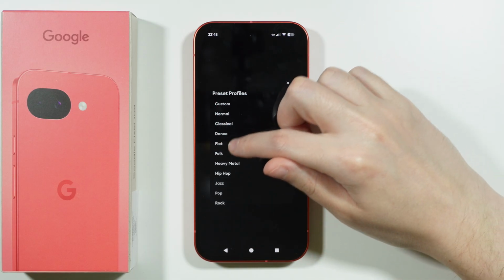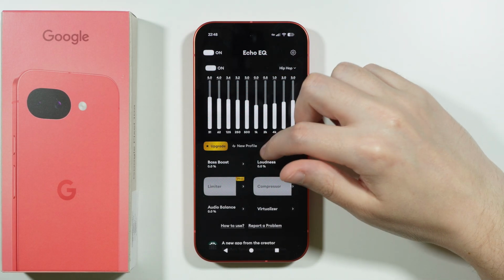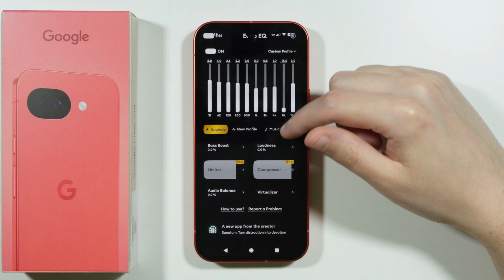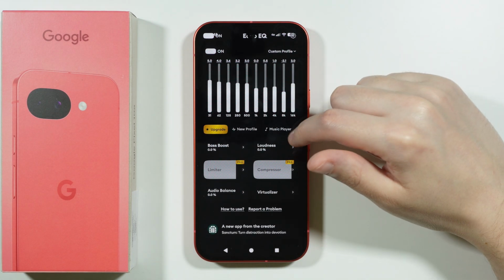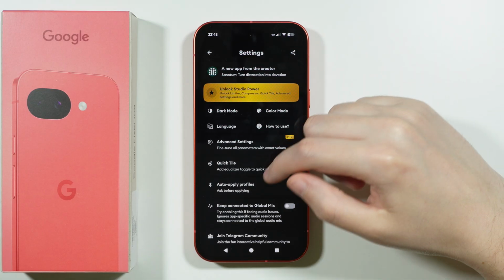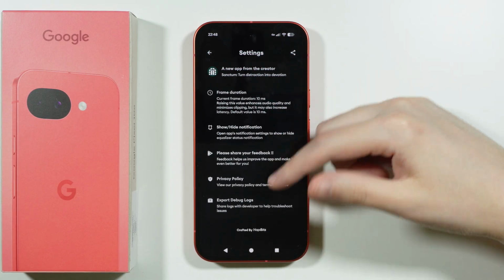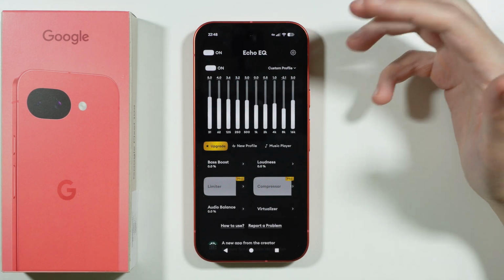You can also choose a custom profile over here, so you have some presets available in here. We have the bass boost, loudness, audio balance, and virtualizer that you can use as well. And besides that, you can tap on the settings in the upper right corner in case you need to find some additional options. So if you're looking for something more, try these settings. But that is pretty much it.